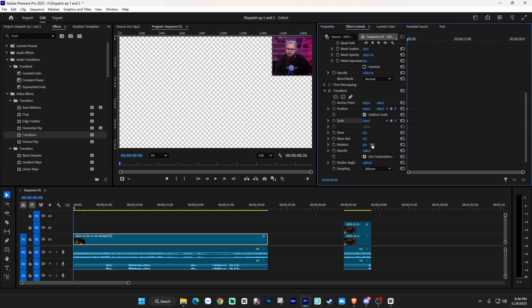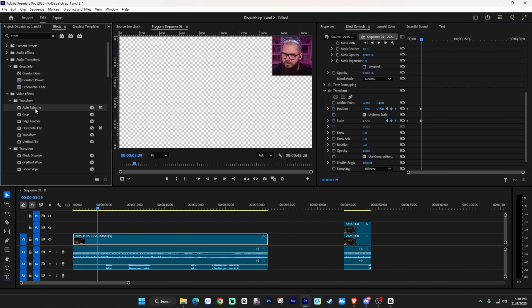You can also play around with rotate if you want, but I'm not going to rotate at all for the entire gameplay. So what I want to do is go forward a little bit, and then I want to zoom. So I'll just zoom in like this. Let's say 177. Let's see if that's going to be big enough. As you can see, I am zooming into the webcam without making it bigger. You can see the size is going to stay the same, and I can even add auto reframe, or I can keyframe to keep it tracked.